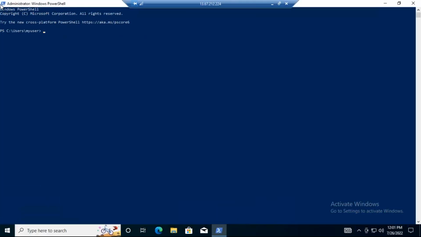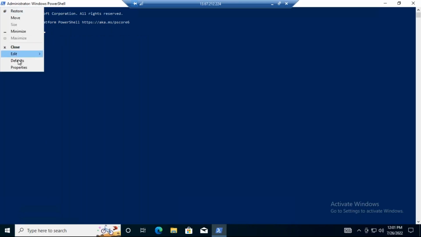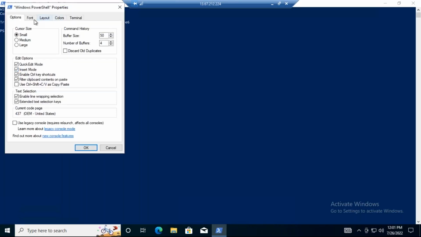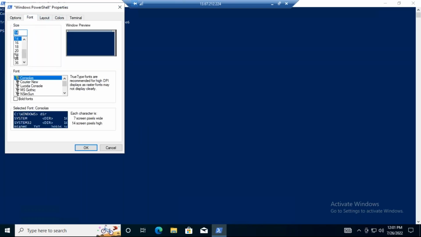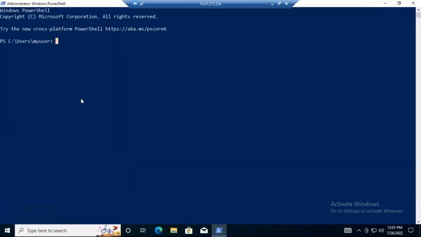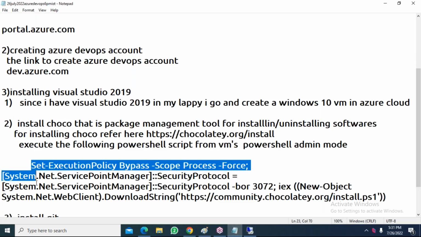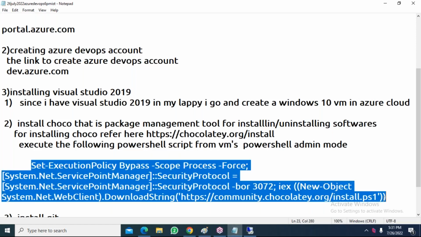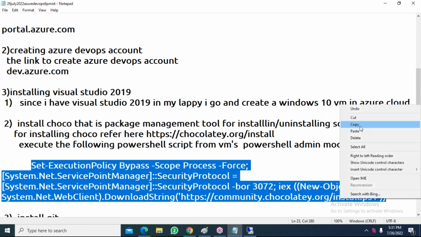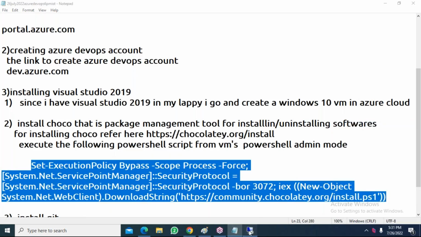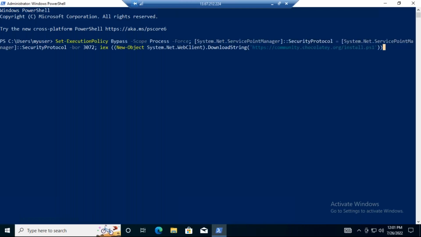Okay, I'm going to increase font size. Properties. Large. Font size is something like 20. 20 is enough. So now just minimize this VM and whatever script we have collected, just copy the script and execute it from your VM's PowerShell. Copy this. Press enter.